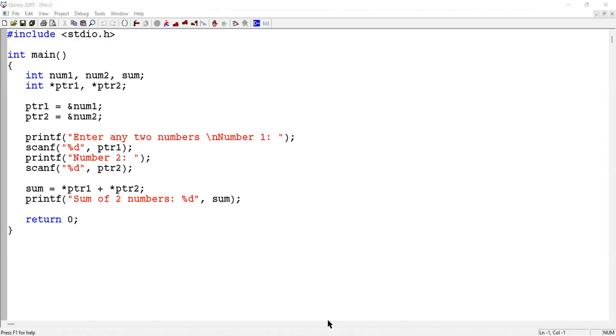I think you got the point. First of all, initiate two variables, number 1 and number 2, and also the sum. I also initiate two memory allocations for number 1 and number 2. Create two houses for them.